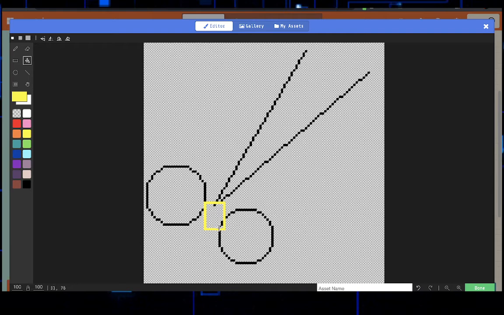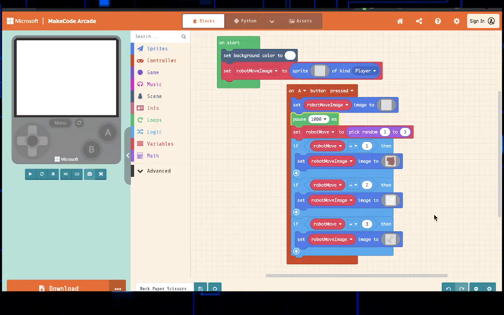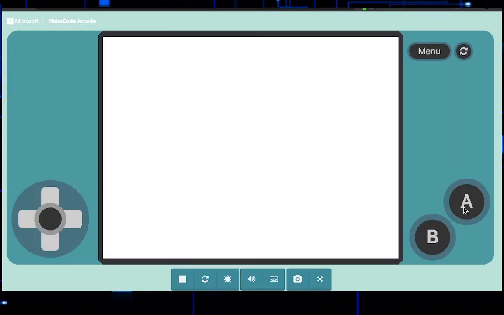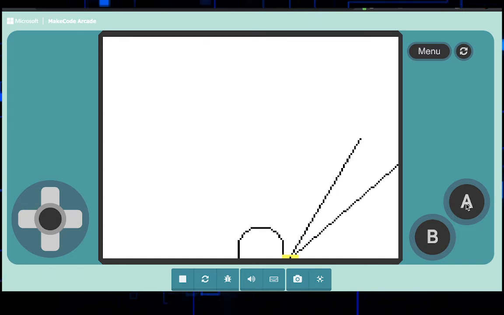Color it in yellow to give it a little bit of a pop. And there. Old-timey scissors. So we have 3 images, and we have 1 variable that gets set. Let's see how our game plays. Let's try push button A. 1 second delay. Oh, okay, we're off the side of the map, and this is common when we're writing code.